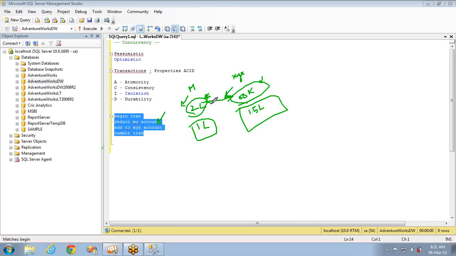So in short, the best definition for this is: data should be in a consistent state when the transaction starts and when it ends. There should not be any missing data. If I transfer 100 rupees and only 50 rupees reach the destination, that is not consistent data, right? The data should be consistent at the start of the transaction and also at the end of the transaction.